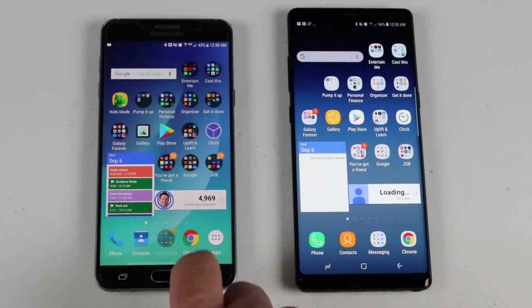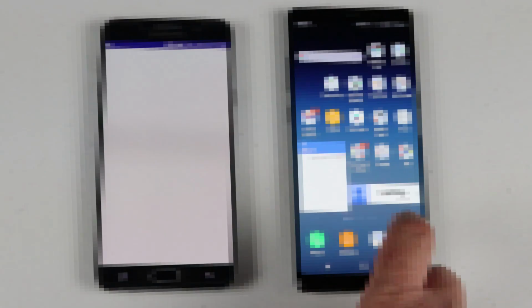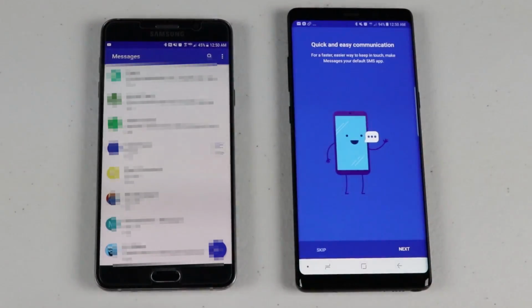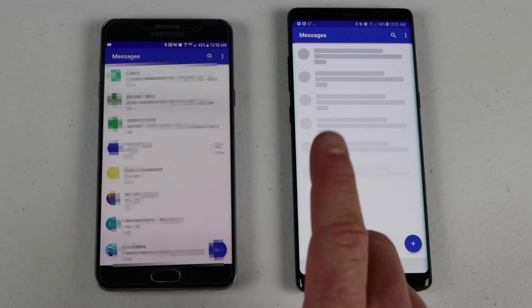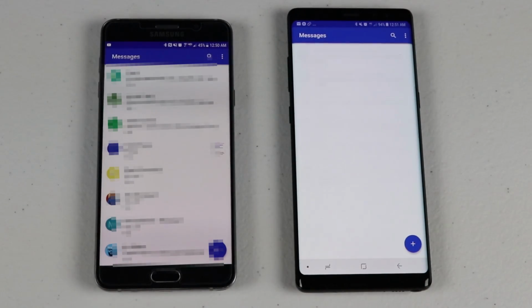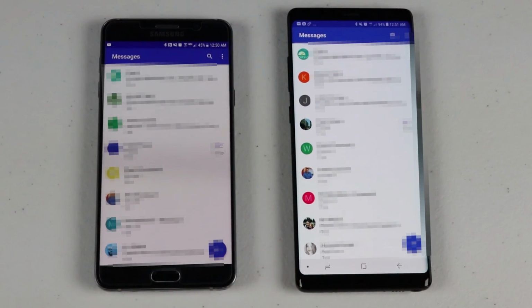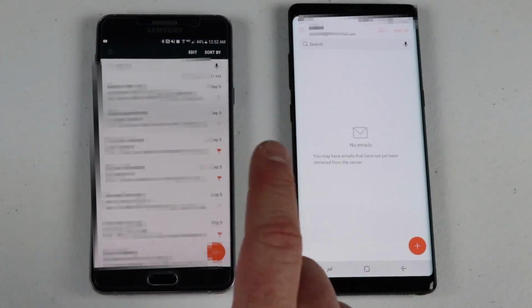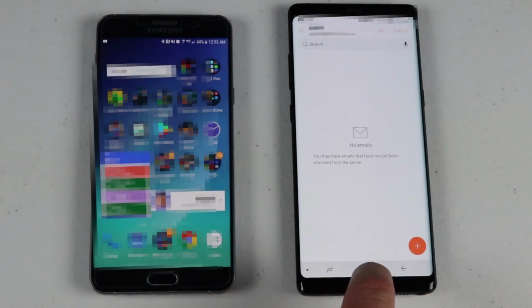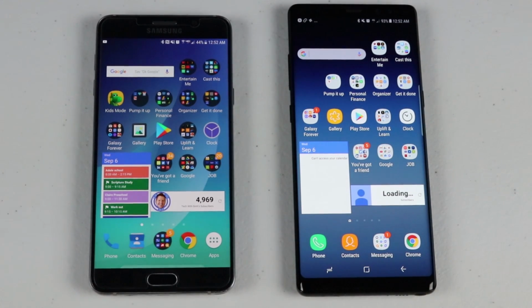Next, let's go into text messaging. So here, if I go into the messaging app, I can see that I need to set this as my default. It's now loading up all those messages. And here we can see that all my text messages were transferred over. So this did a really good job on transferring everything over from my Note 5 to my Galaxy Note 8.